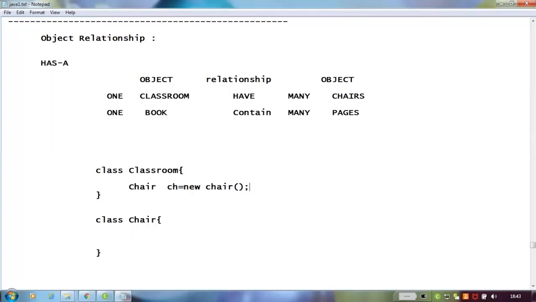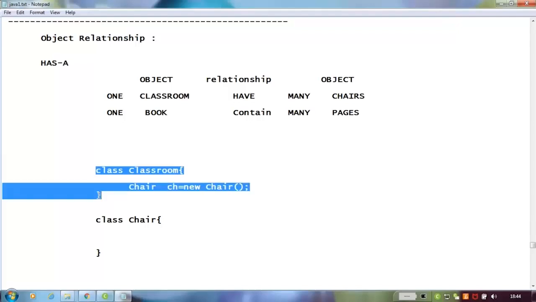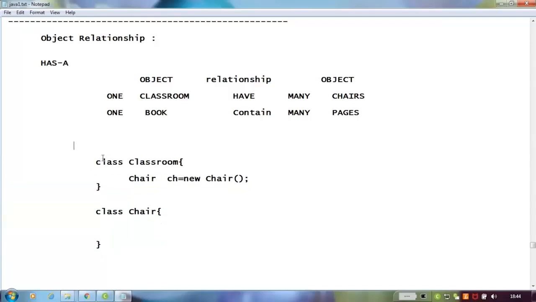The moment you have written this statement, you have created a relationship between these two classes, and that is a has-a relationship. The moment you have created an object of Chair inside the Classroom class, you have created an object relationship between these two classes, which is called a has-a relationship, where one object contains another object.